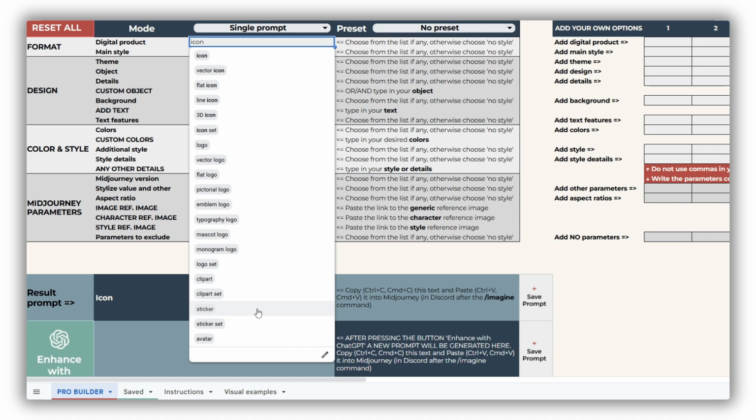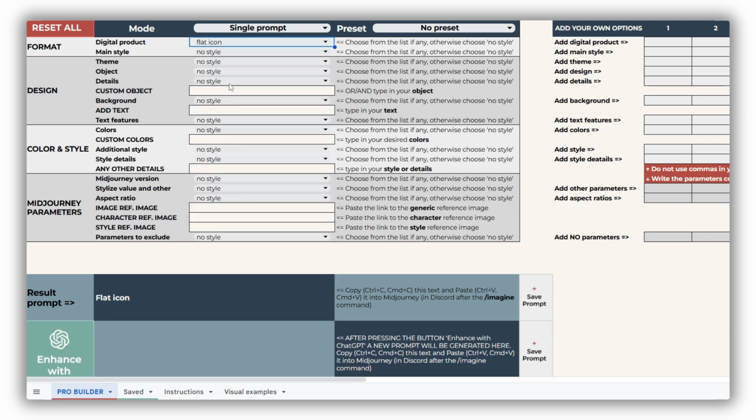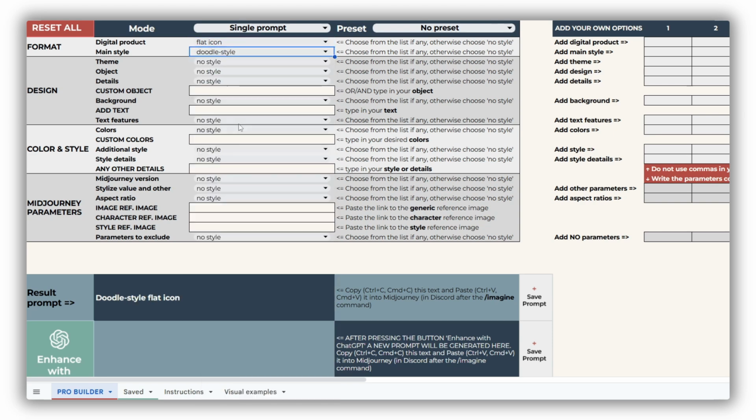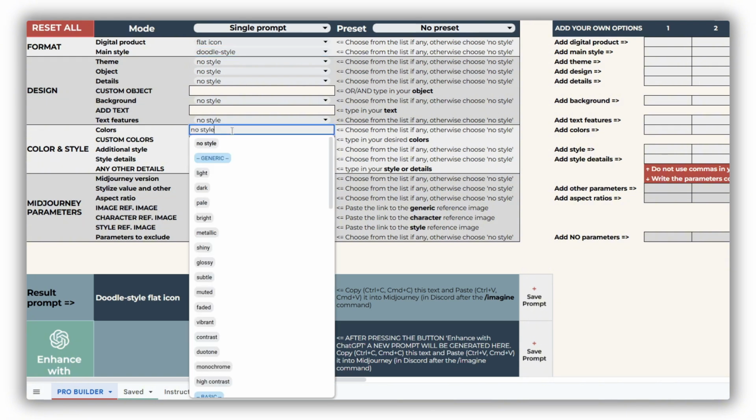But what is important and what I will focus on? First of all, if we're talking about collection, we should follow the same style and the same color palette. Digital product type is related to style, as flat icon, line icon, and 3D icon. These are all different styles. Let's use flat icon for our experiment. Main style also relates to style, which is quite obvious. Let's try doodles. Then let's go to the color palette.